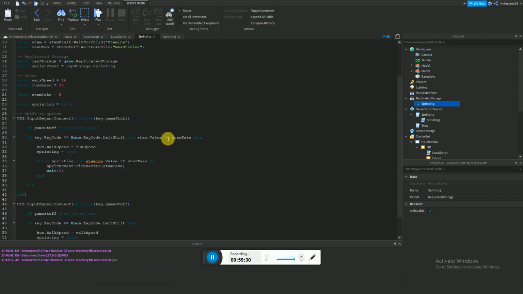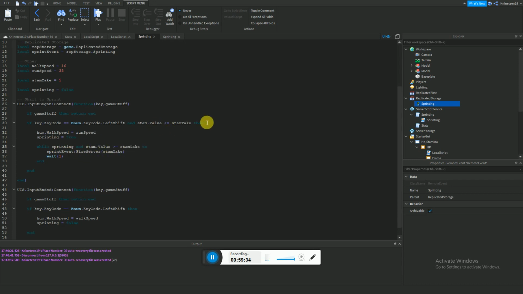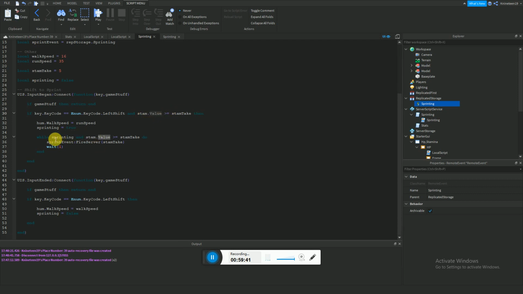And basically, the reason I want to put this here too is because sure, with this you won't be able to sprint when you have 0 stamina or something. But without putting this here, if you sprint when you have like 5 stamina, you'll be able to keep going to negative 50 stamina or whatever. And this just makes it so whenever you run out of stamina and you don't have enough stamina, it just stops.